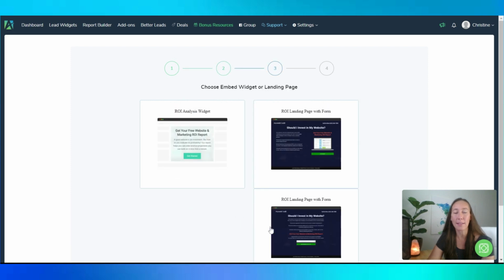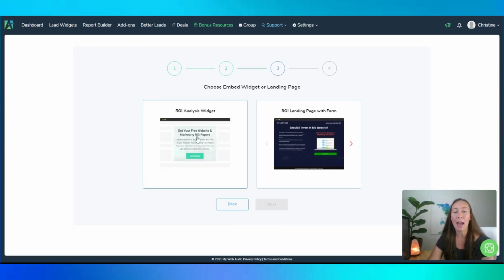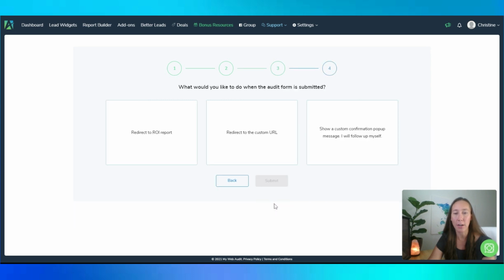So we're going to click on ROI analysis and click next. And now we can choose to add this as a widget. So that means you can add it anywhere on your page, or you can create a dedicated landing page specifically for this. So that way people are not distracted by anything else going on that page. They are there to do one thing, which is to get this ROI analysis. So let's say we want to do the landing page here. Now we can choose to redirect them to the ROI report, to a custom URL, or to show the confirmation pop-up message, and I'll follow up myself. So if you want to follow up with them and say, hey, I have your report, let's get on a call so that we can go over this together, then you can select that there and click on submit.